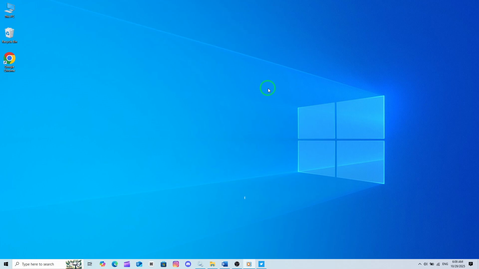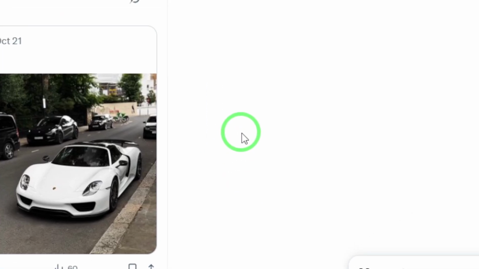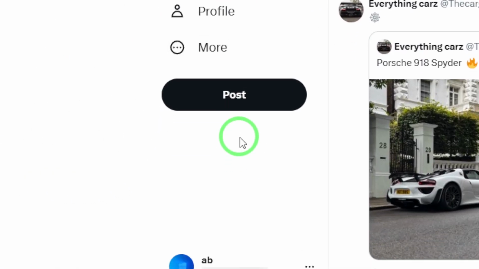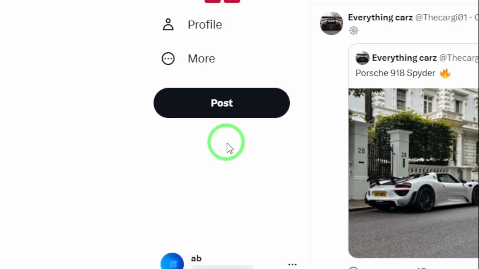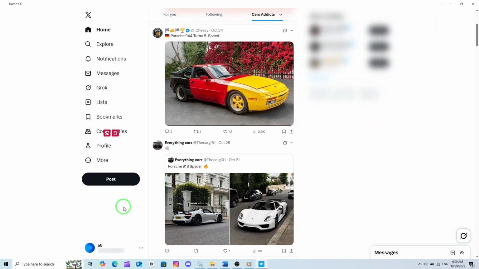Let's get started. First, open the X app on your PC. Make sure you're logged into your account so the settings apply correctly. Once you're inside, head over to your notifications timeline. You can find it easily on the left-hand side panel. It's the bell icon that keeps you updated on mentions, likes, and other activity.